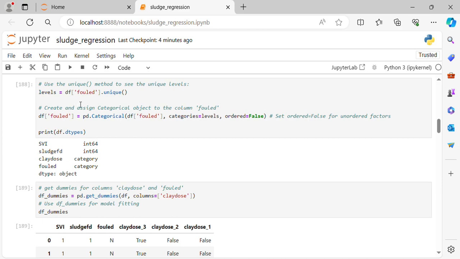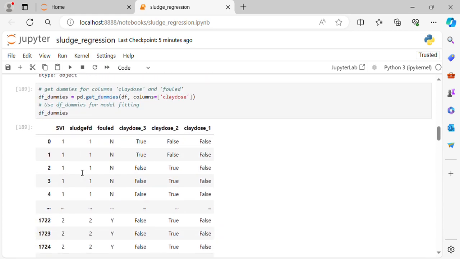So levels of the column, and then we will create and assign the categorical object to the column fold. This is how we do that. So df square bracket fold equal pd.Categorical bracket df fold, comma categories equal levels, comma ordered equal false. Print the data types. For the fold column, the data type is changed to category.